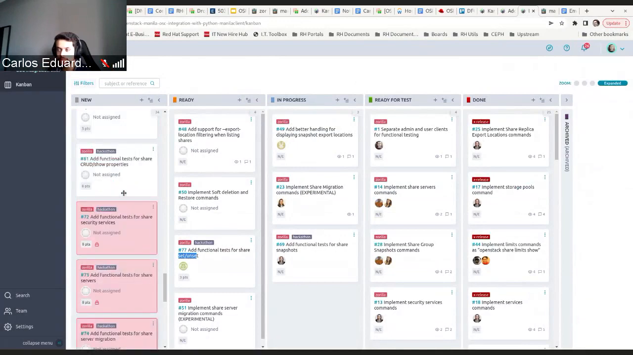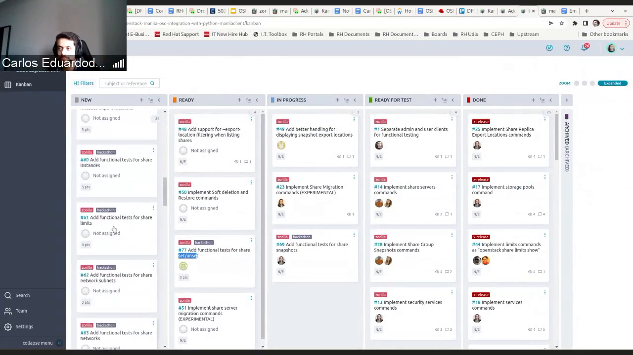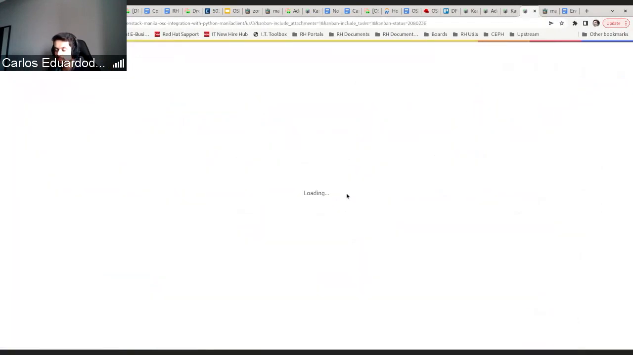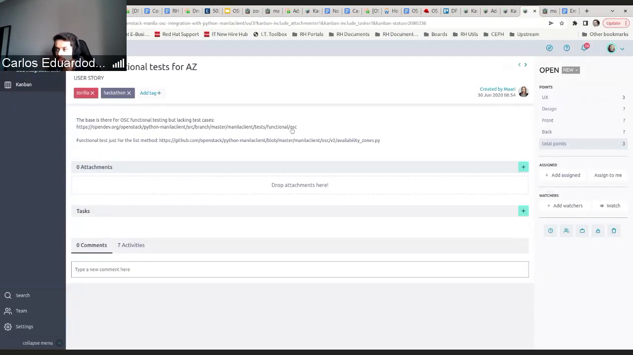Right. So now I think we can start assigning a few tasks. The first one is the functional test for AC. It's supposed to be a small one, as we have only one command to be tested, which is availability zones list. Is anyone willing to take this as their task?